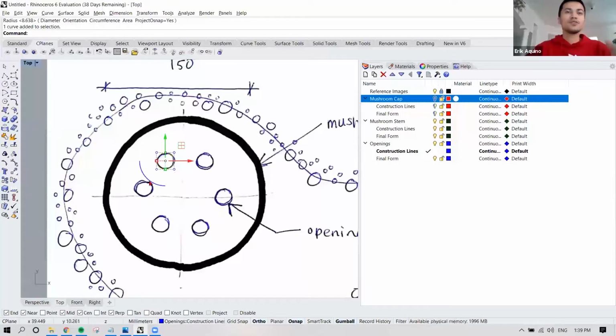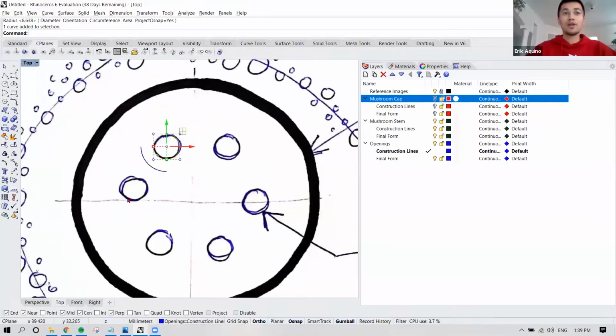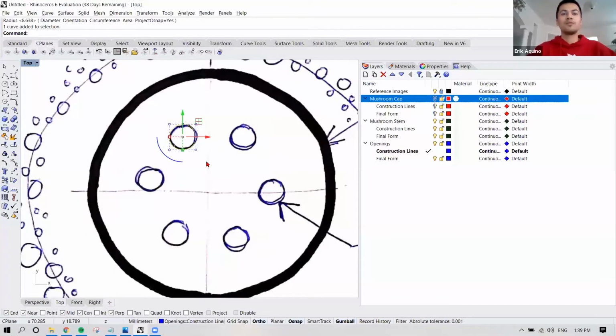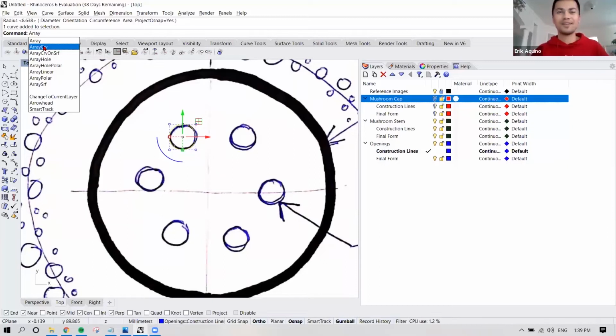You can draw them out individually, or you can copy them and place them on top. But I want to show you the array polar command. So array, if I type it in, has a bunch of different options. Array is basically copying an element and repeating it.